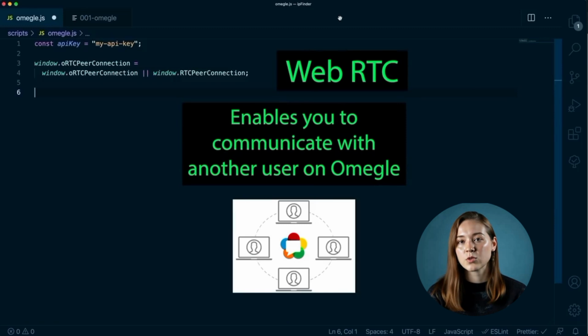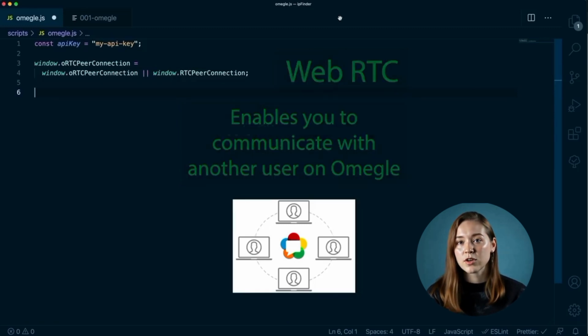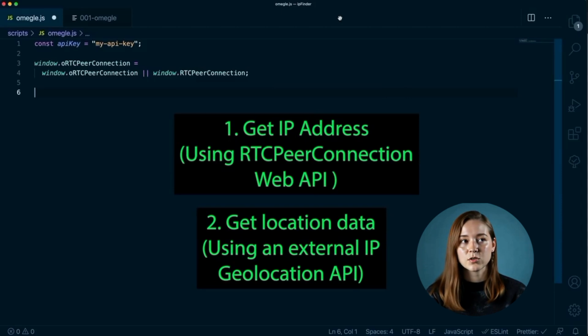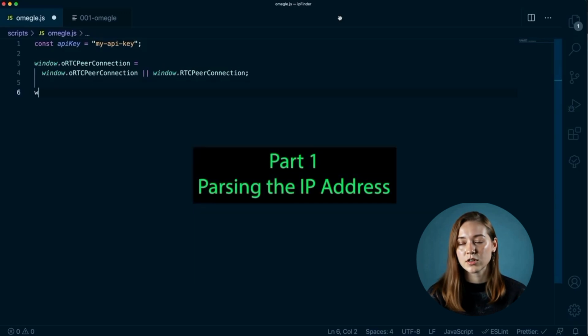Do not use Omegle, and if you do, please use it with a VPN. They block a majority of them, so I built my own to bypass this. This uses WebRTC technology, which allows us to communicate with the other Omegle user in our web browser. We'll be making two functions in order to get and display the IP address: to get and parse the IP address, and to get the general location mapped to the IP address.